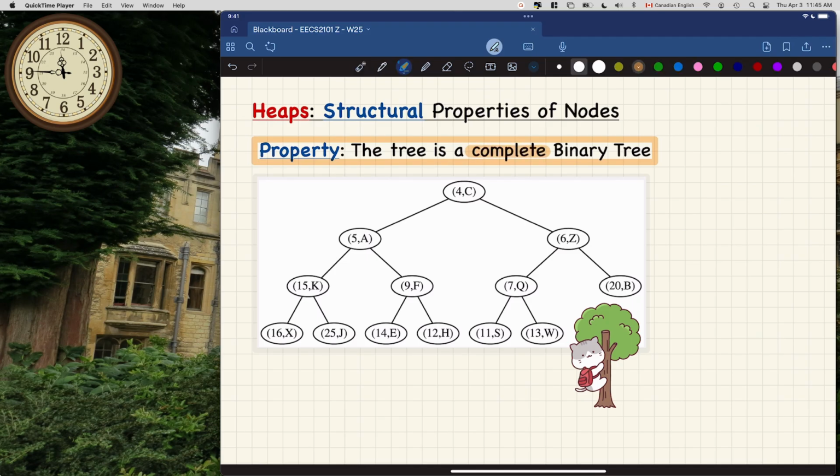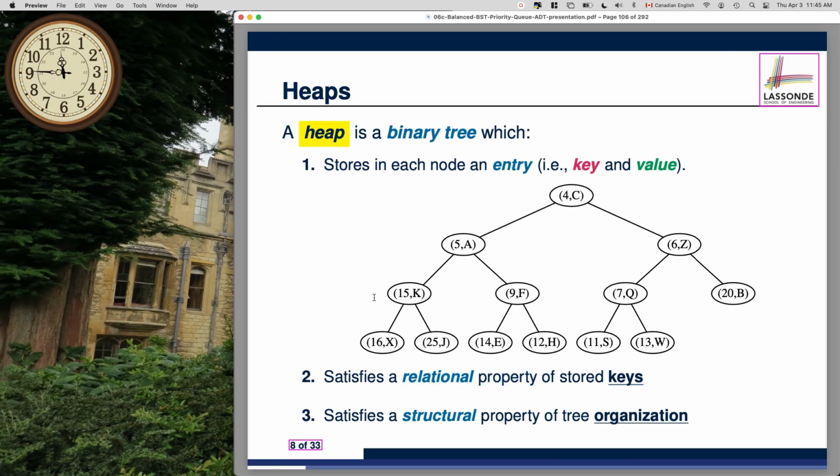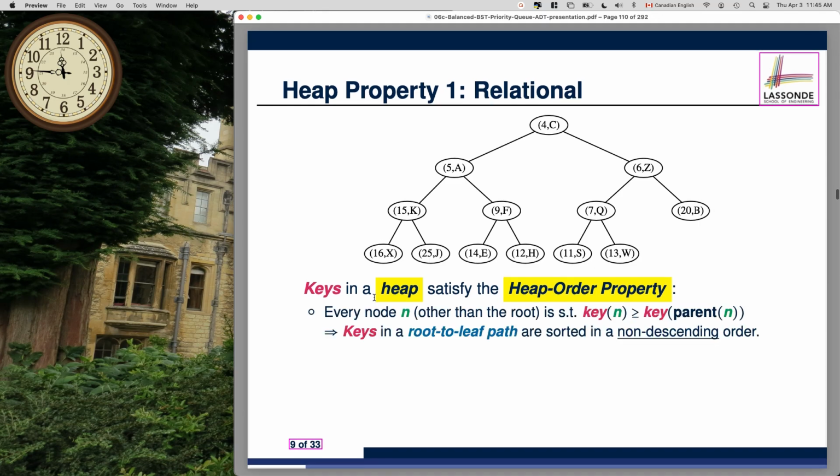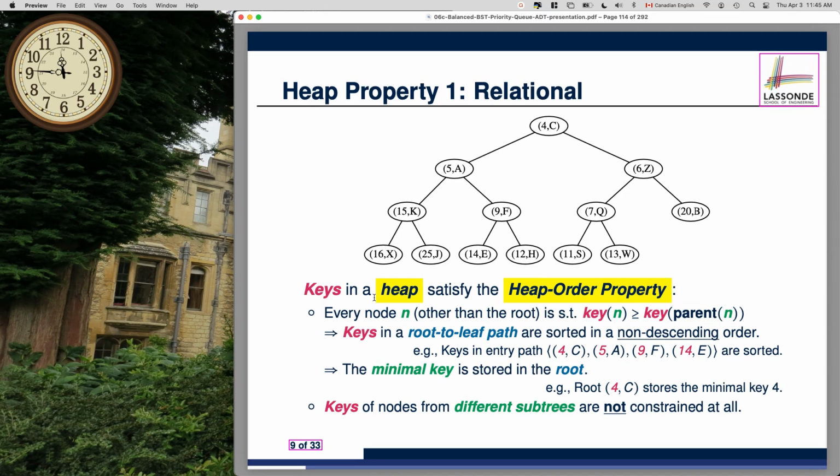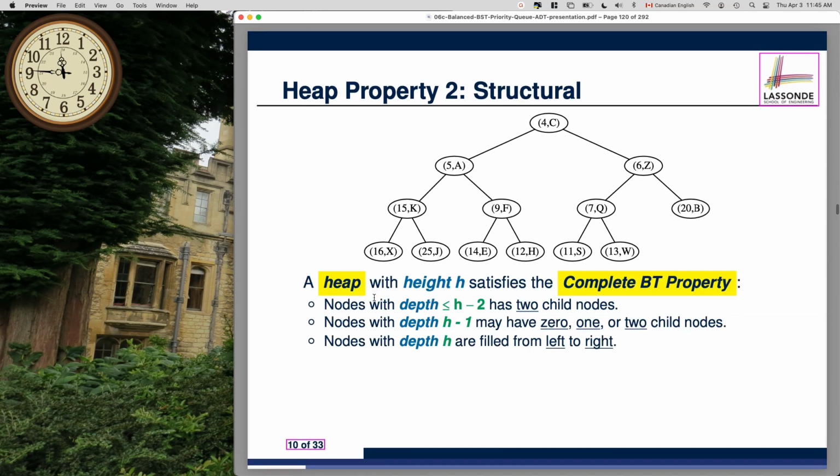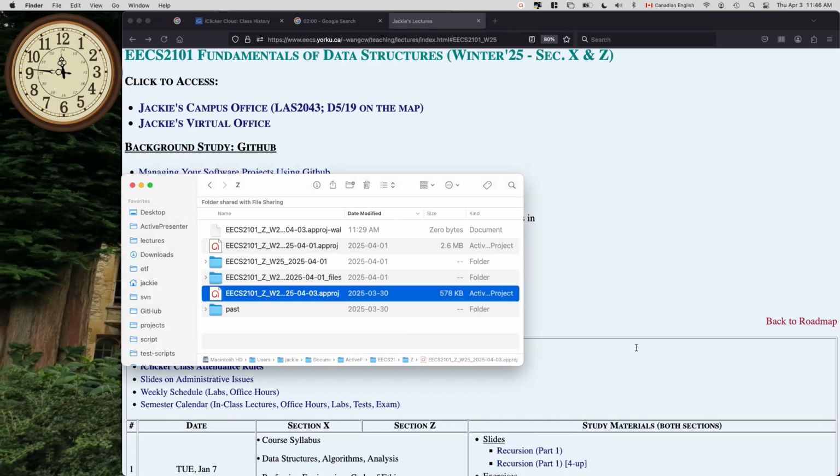For a complete binary tree, I'm not going to go over all the details again, because you can definitely refer back to the binary tree lecture. On slide number 10, these are the three conditions, all of which have to be satisfied in order for the binary tree to be a complete binary tree. That's consistent with what we learned earlier. Let me use one example to remind you very quickly about some facts.